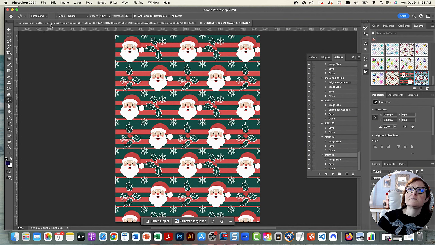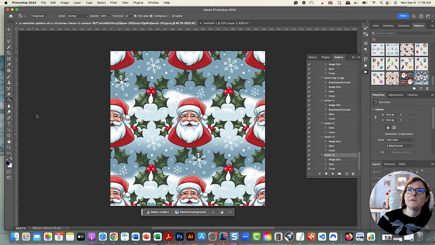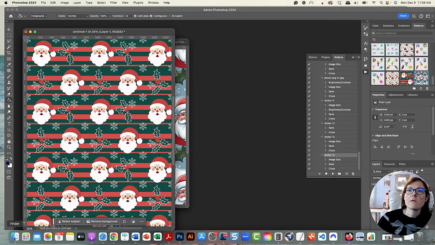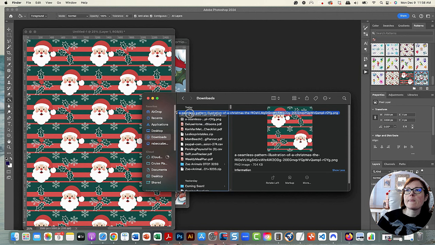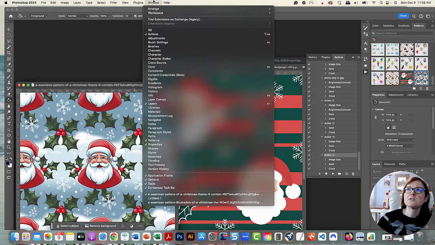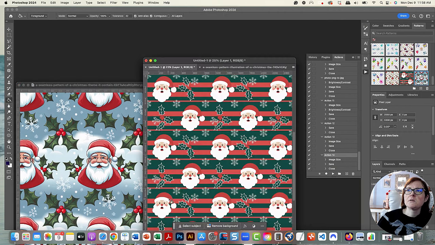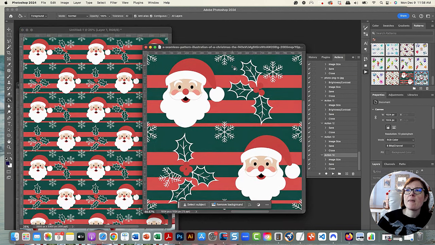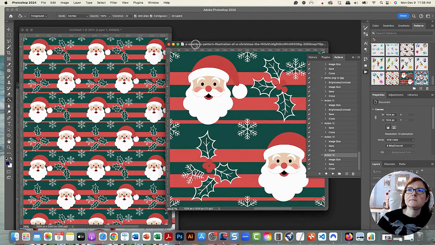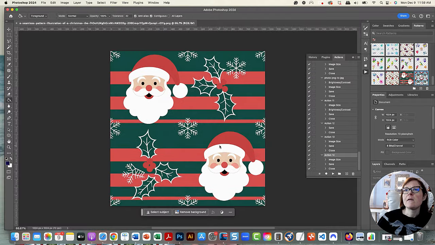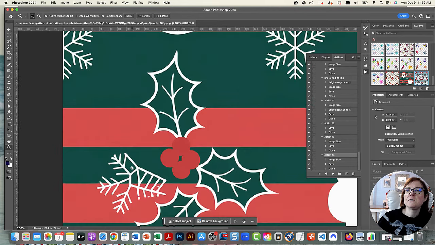So let's go back to that pattern again. Let me open it back in the browser. We can see where the mistake was. It looks like it's right here by the leaves. So we've got to fix that. That's easily fixed. We don't need to redo it again because it's very cute.